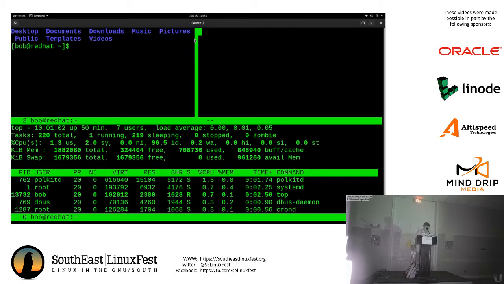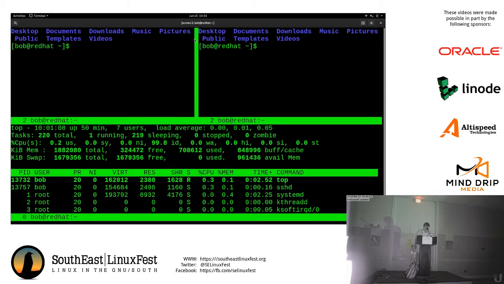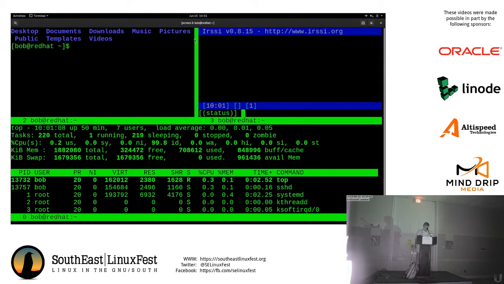So we'll do Control A 0. That's the top one. Let's do one of the other ones there. What's that? It's the pipe. You do Control A and then the pipe, so Control A and then Shift backslash.